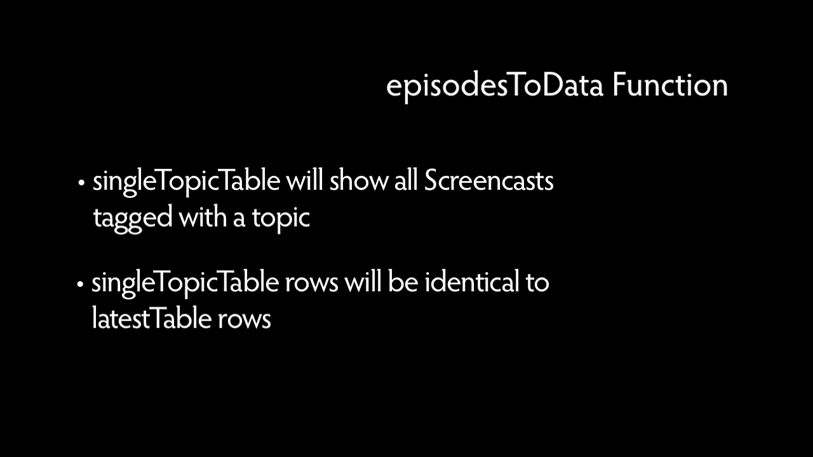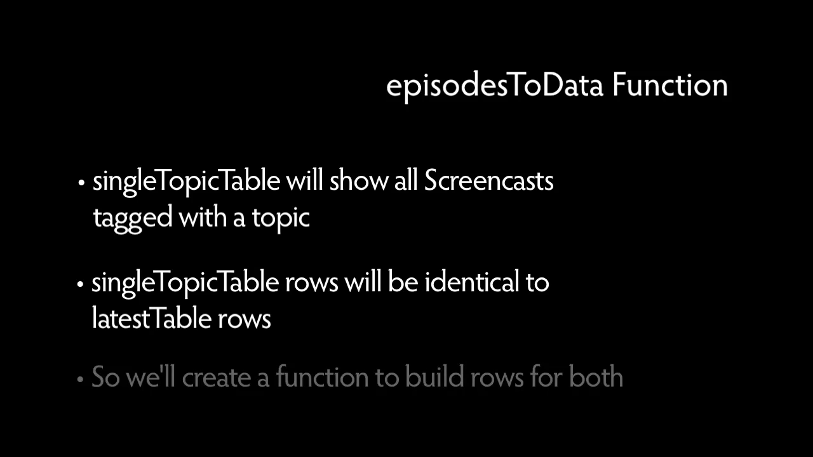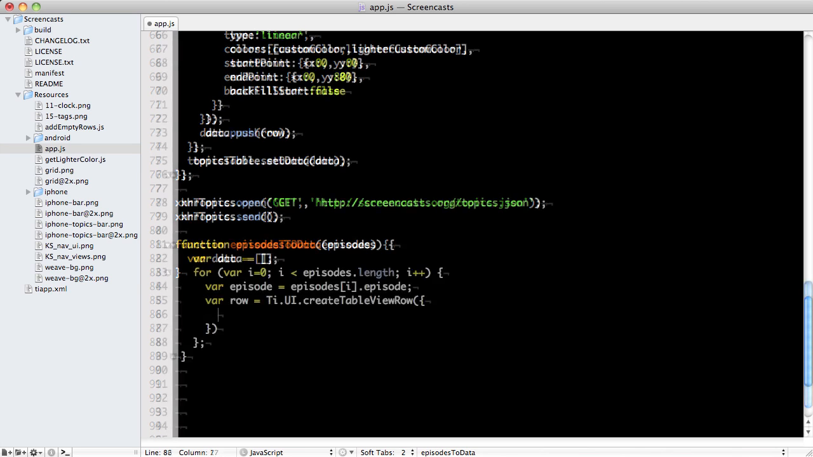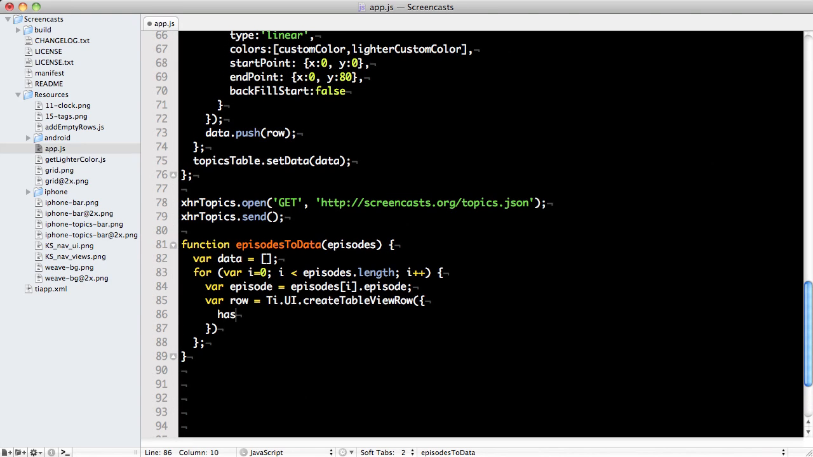The cells in this new table view will actually look just like the cells in the latest table view, so we're going to create a function that takes episodes data from the JSON and converts it into a data array suitable for use in a table view. We'll call this function episodes to data and pass in the raw array of episodes. A lot of this code should look familiar from the topics table. We're looping through the episodes array, creating table view rows, adding elements to them, then pushing the row onto our data array at the end of each loop.